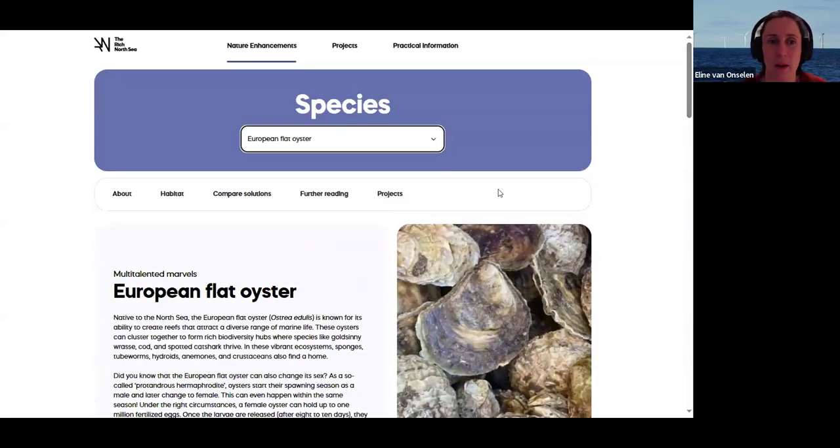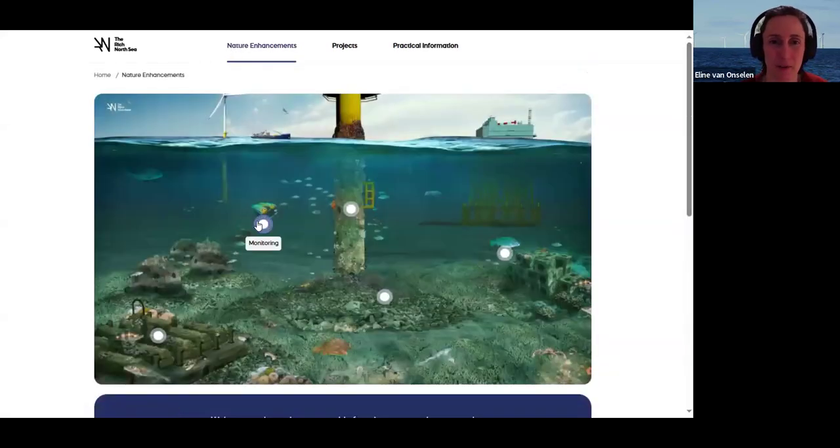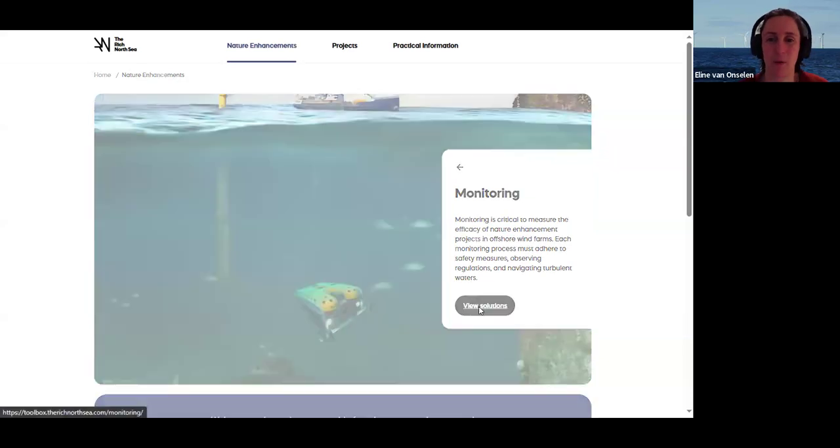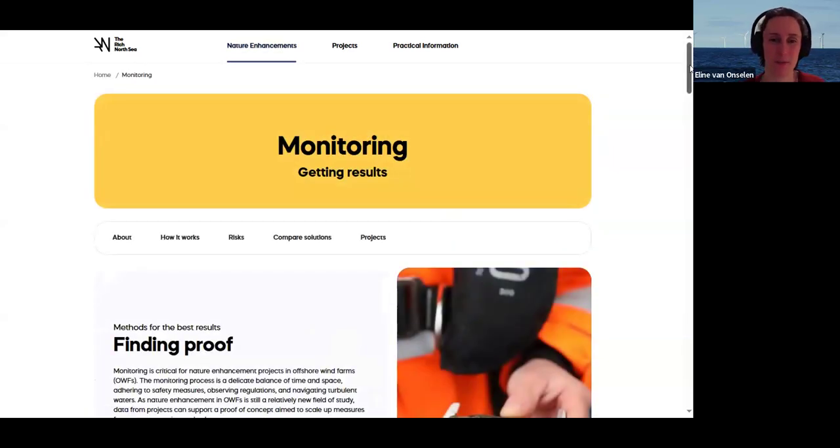Okay, let's go back to the visual. Because we have one button left, which is the monitoring button. This is the one we've added last. And we are also planning in the coming year to build upon this and make it a little bit bigger. For now, I will show you what we have so far.